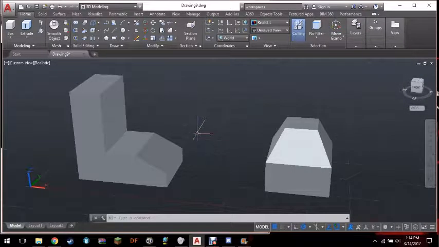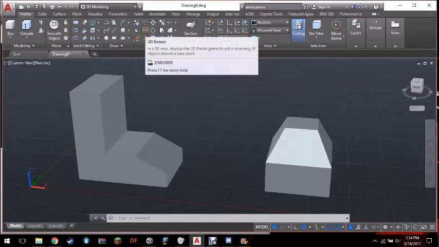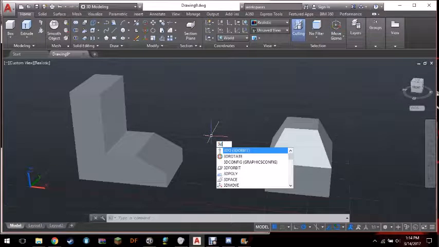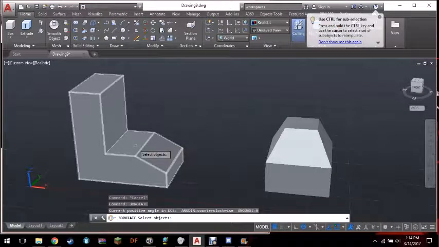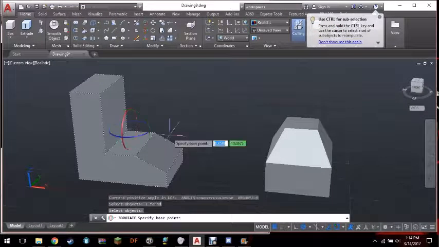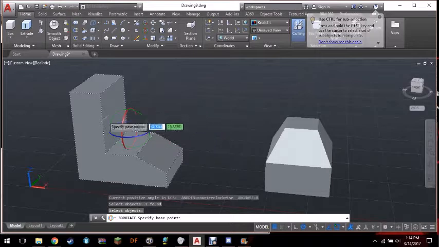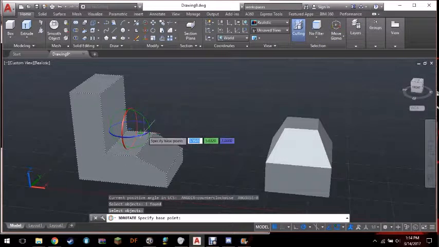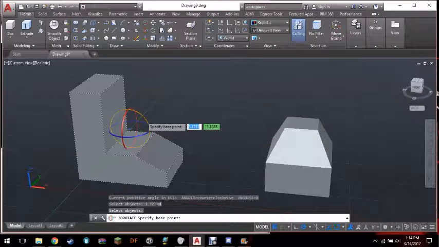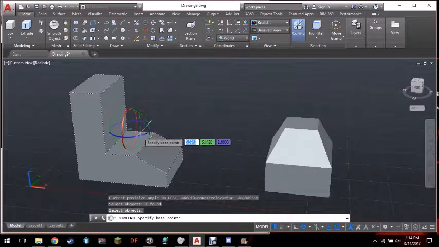Next, I'd like to talk about the 3D rotate command. The 3D rotate command can be found up here or by typing in 3DR for 3D rotate. So the first step is to select the object you'd like to rotate. Now you see that this rotation gizmo pops up, and what you can do is pick an axis to rotate around, which corresponds to the color of the ring. So red for the x-axis, green for the y-axis, and blue for the z-axis.